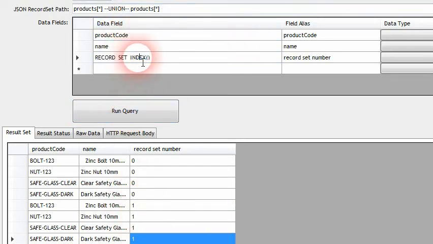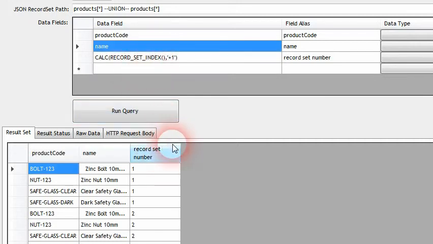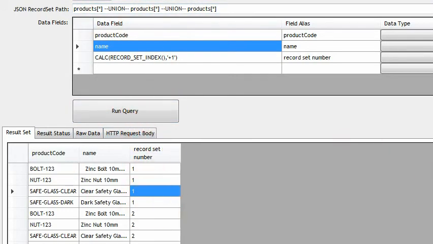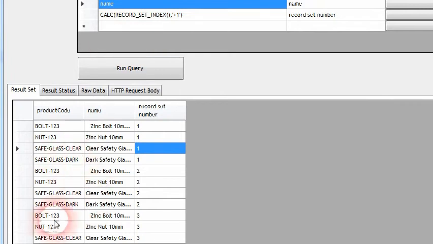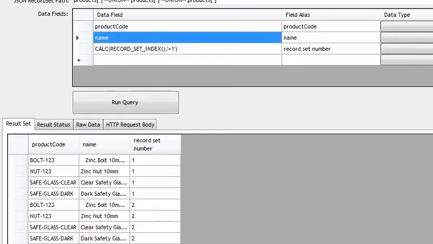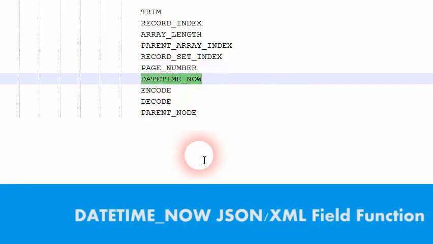Now you could also do the same, just like we did before, use the calc function in order to increment those numbers to make it easier to read. So if we did that, you can now see that the first 4 records are coming from that first result set, and so on and so forth. So if we added another union query, then we can see that the next 4 records at the end are coming from the third union record. So this record set index tells you which record set path is currently being executed in the data that's being retrieved.